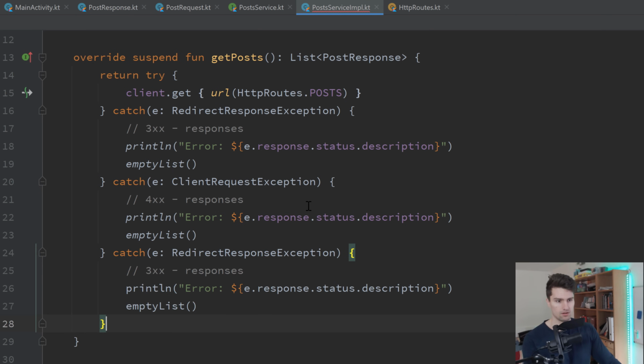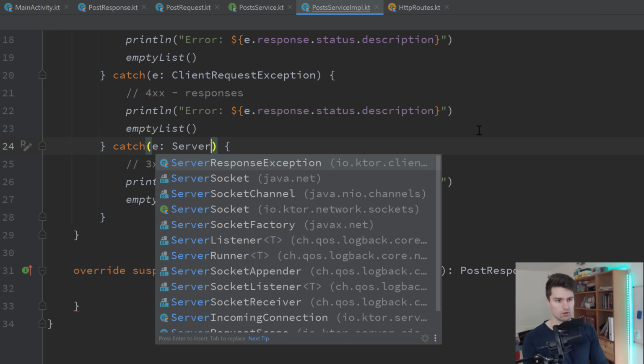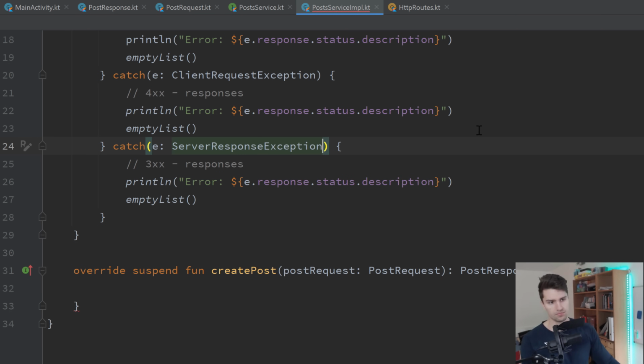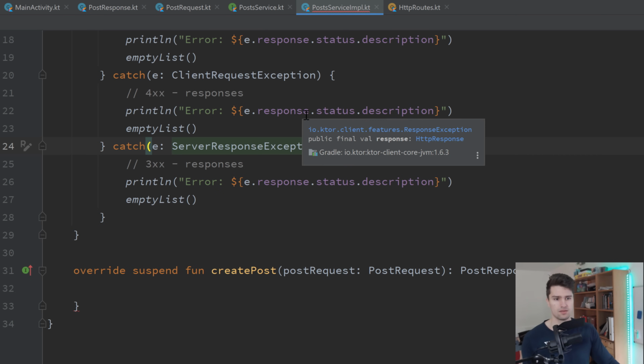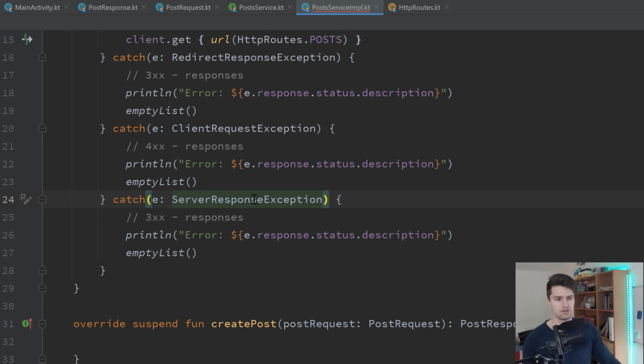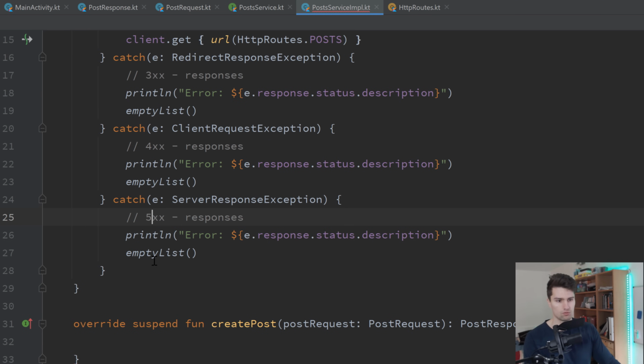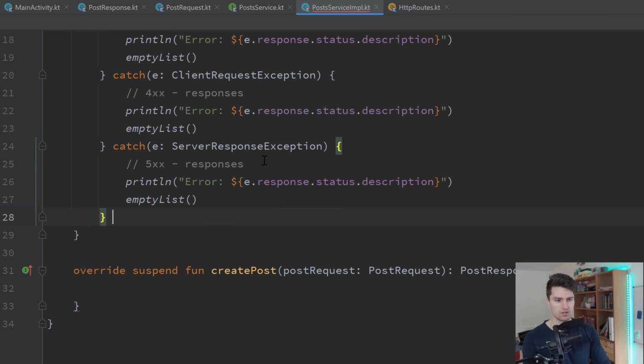And then we have something for the 5xx code, which is server response exception. So that means the client request was okay, but still something server side went wrong. Maybe like the database crashed, or something unexpected happened, and the server just answers with, for example, internal server error. Then we would catch that here. And that's pretty much it. You can, of course, if you don't have internet connection or so, also have a general exception down here.